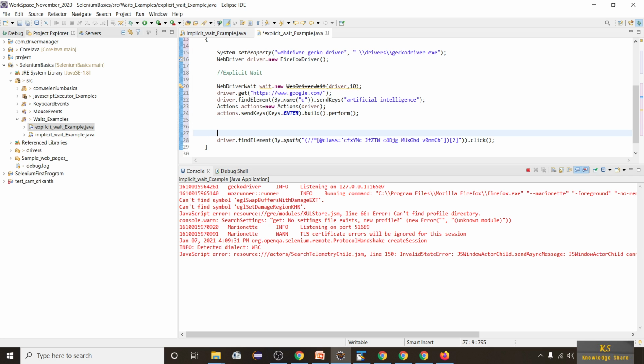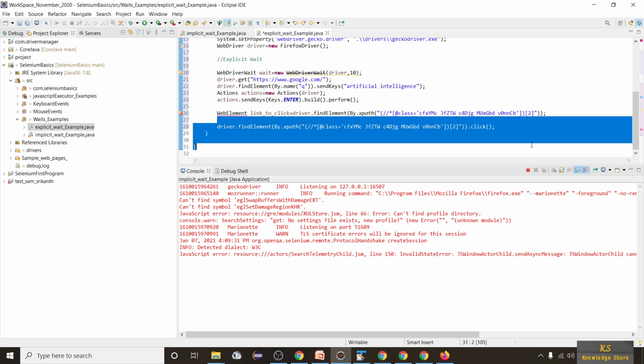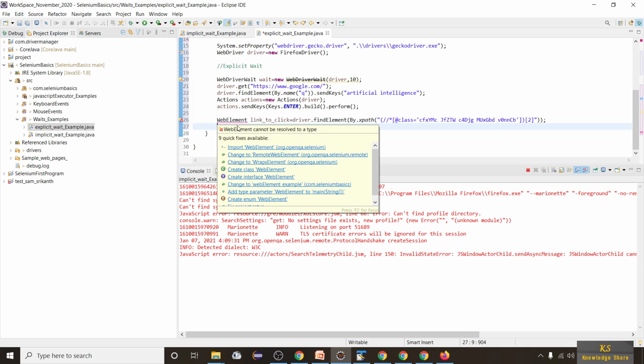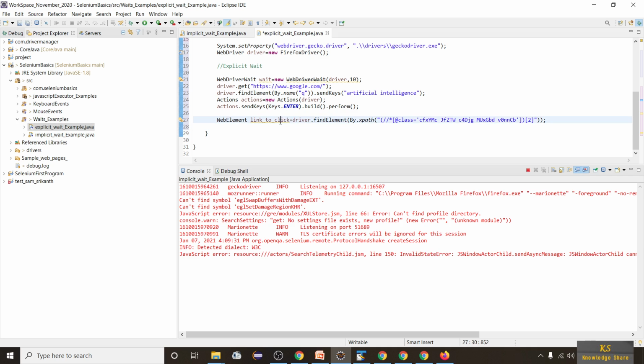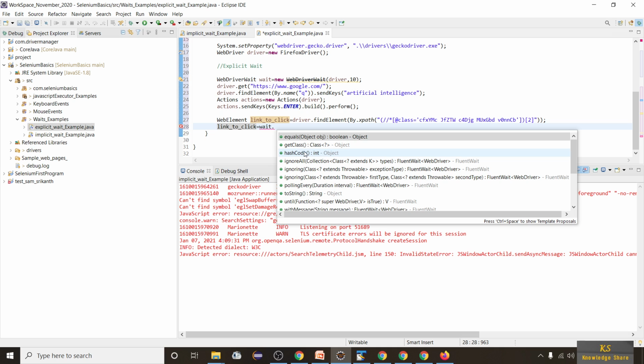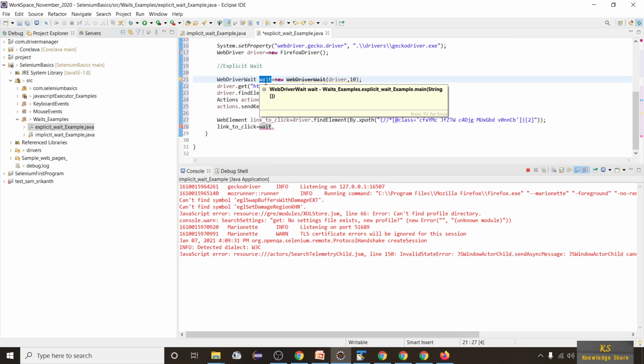Now what we will do is we will take a web element, linkToClick is equal to, okay, let me give this here. I am taking this in a web element, so let me import this. Now I have specified the second link that I need to click. Now what I can do is I can give link.click is equal to wait dot, whatever we specified here, that object we need to take.